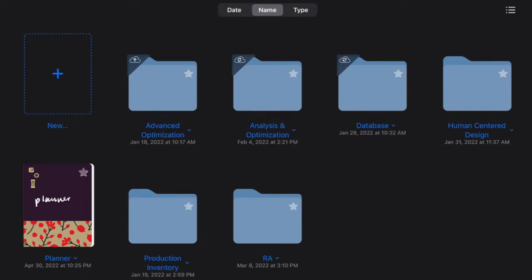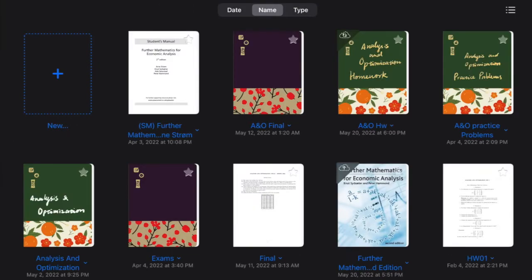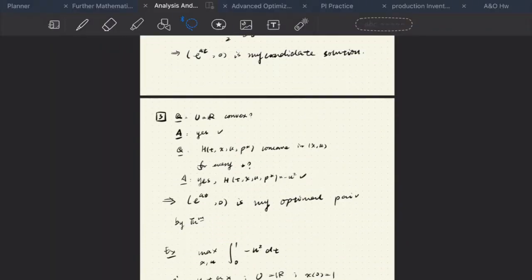folder for that. Normally, at the beginning of the semester, I will create another 2 notebooks. One is called homework and the other one is called notes. For example, this class I'm taking is called analysis and optimization. So I create one notebook called analysis and optimization homework, and the other one is called analysis and optimization notes, which are pretty self-explanatory. One's for homework and the other one is for taking notes.